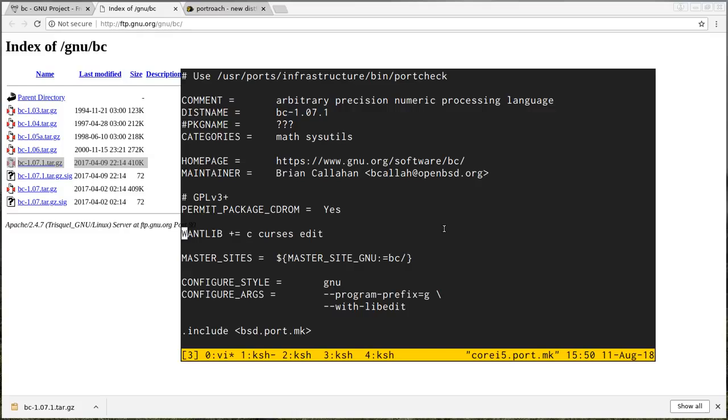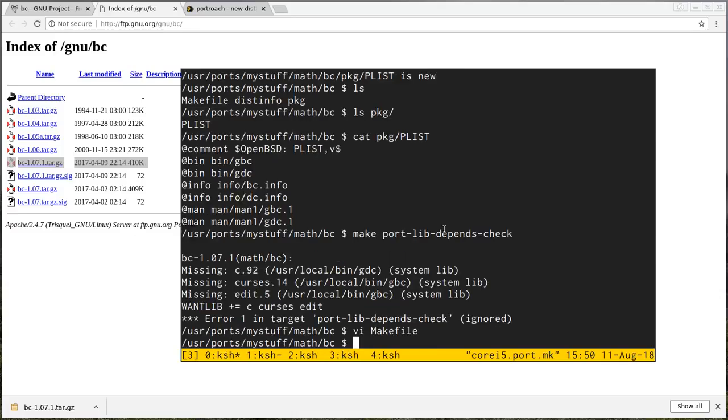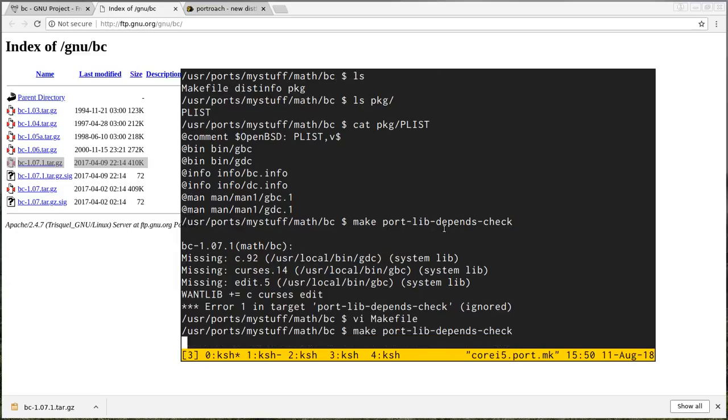Now, you may get multiple lines of wantlib. This is especially true with graphical applications. You can get 5-6 lines for some really big ones, but it's the same deal. You would just copy and paste whatever the output of make wantlib depends check is. And we can double check to make sure that everything is okay by running make port libdepends check again. We do that and we get no output, then everything is okay.